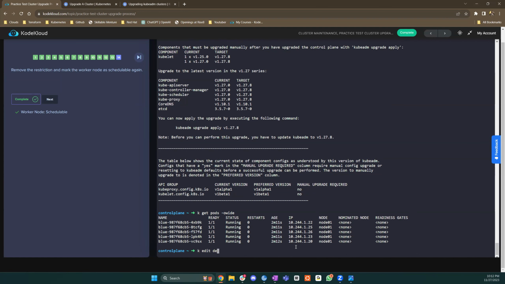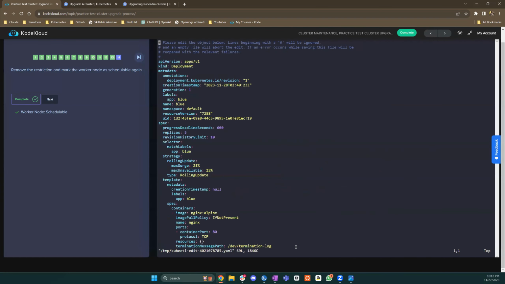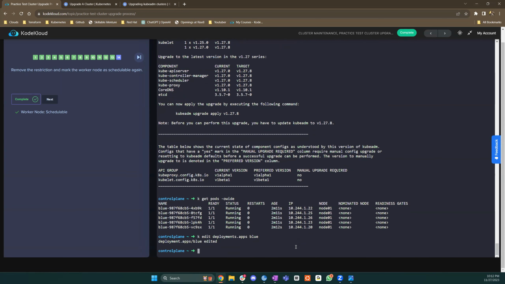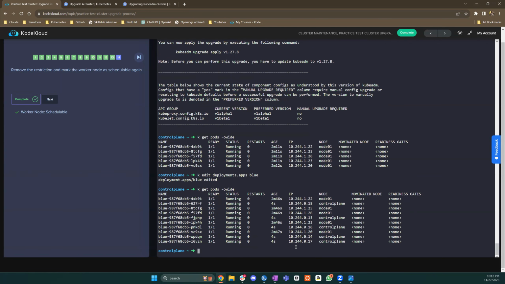Okay, edit deployment blue, and we're going to add 5 more here. Make it 10. Okay. That's 10, right? 1, 2, 3, 1, 2, 3, 1, 2, 3. So it doesn't seem to have an issue as far as I can see. But there are probably some things missing here that we may not be aware of.